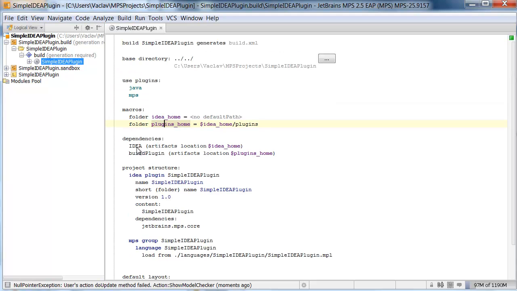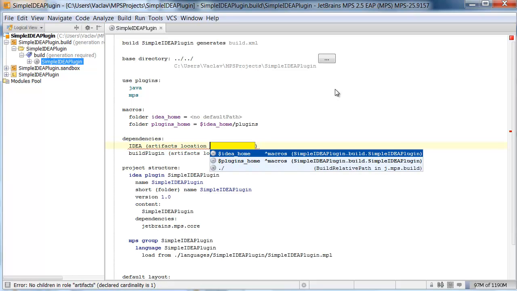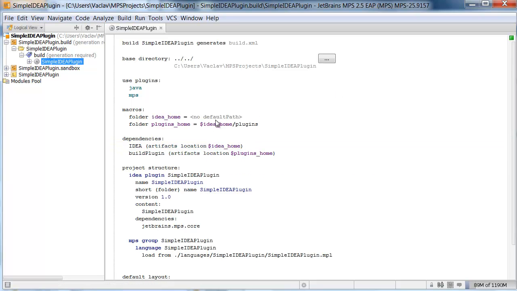So our build script depends on two things. It depends on IDEA, so it needs to know where IntelliJ IDEA is, because we're building a plugin for IntelliJ IDEA. We need the jar files in IntelliJ IDEA so that we can build the project, and we need to say where IntelliJ IDEA is. And here we use the macro, the IntelliJ IDEA home macro, which is currently empty, and I'll provide a value. Well, the paths have to be relative to the base directory, which is here.